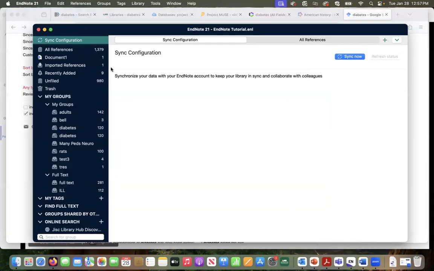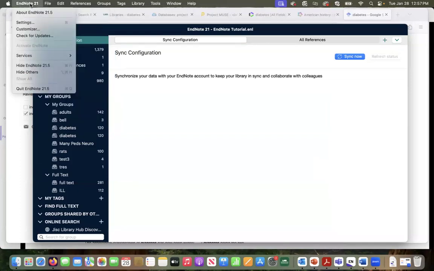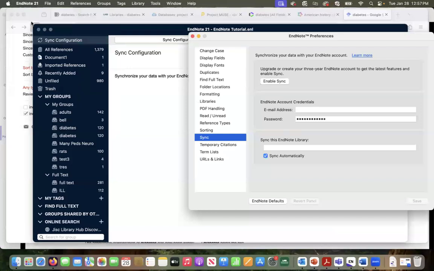I don't want to sync this with my online account, but this would give you information on your syncing. The place you go to create your sync: if you're on a Mac, you select EndNote 21 or EndNote 20, and then go to settings. If you're on Windows, it's edit and preferences. From there, there's this list. You select sync, and then here you select enable sync.